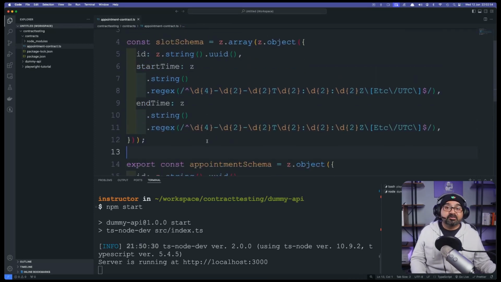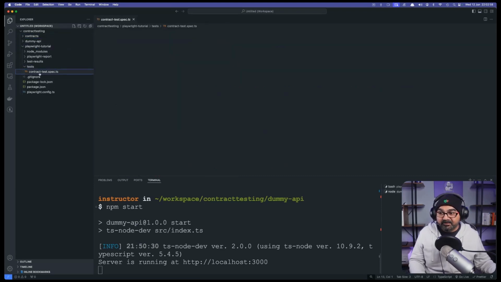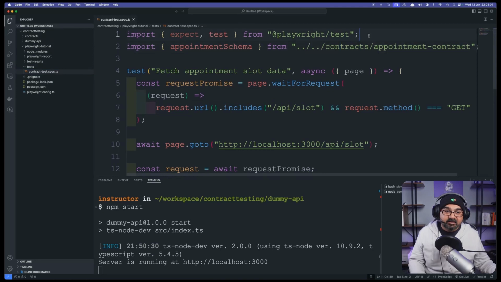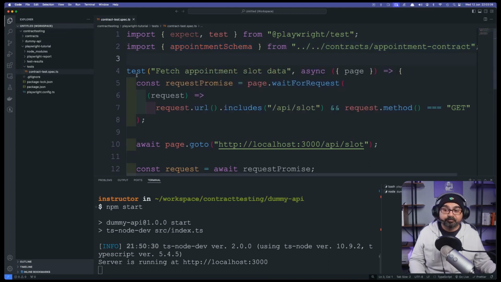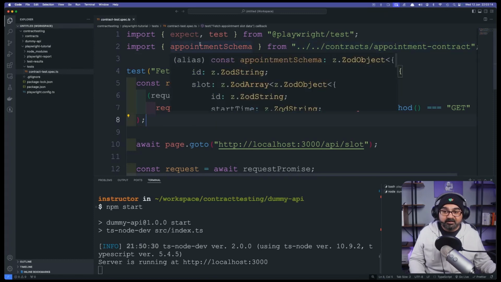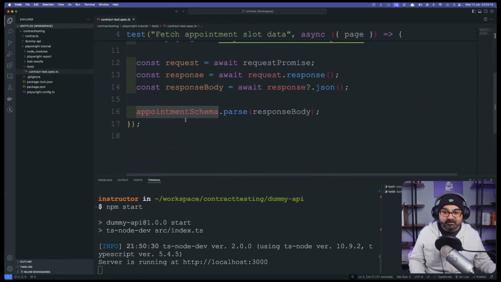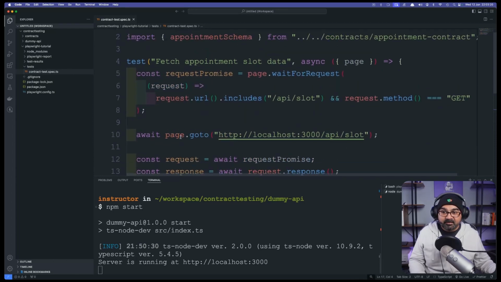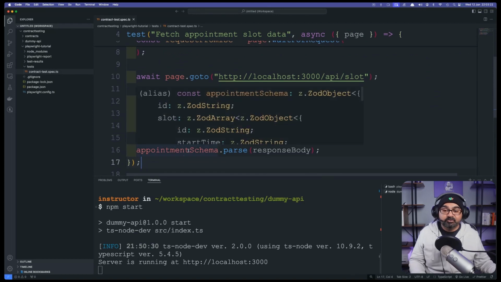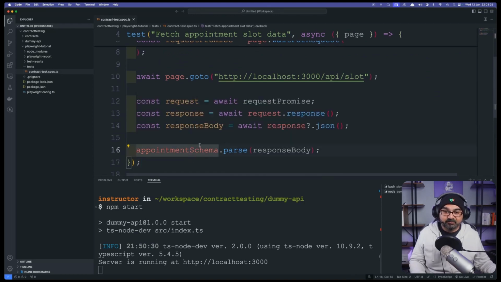Now, how do I use this contract within Playwright? Let's have a look at that. So this is my Playwright test. I've created a test, and you're already familiar with the import statement. The second import is the schema. This is a Zod schema that we created in the contracts folder. Now if we take a look at it, how we are going to use it is, appointment schema is something that we parse in the end, and we are using this to do an expect. I'm going to show you the expect in a bit.